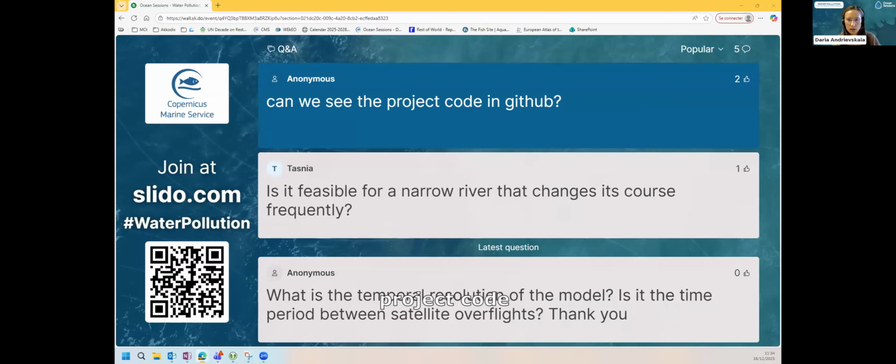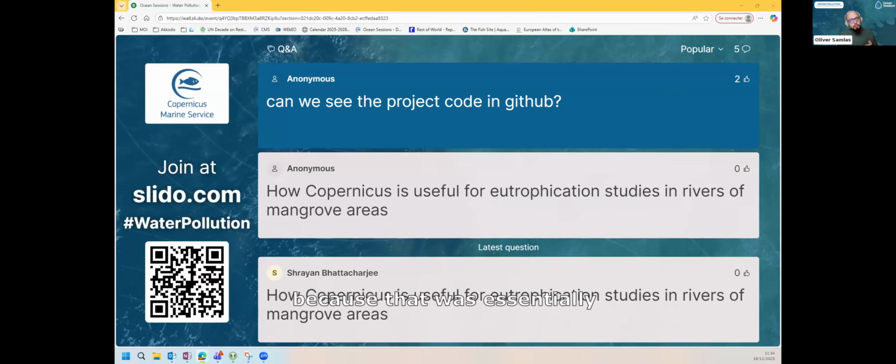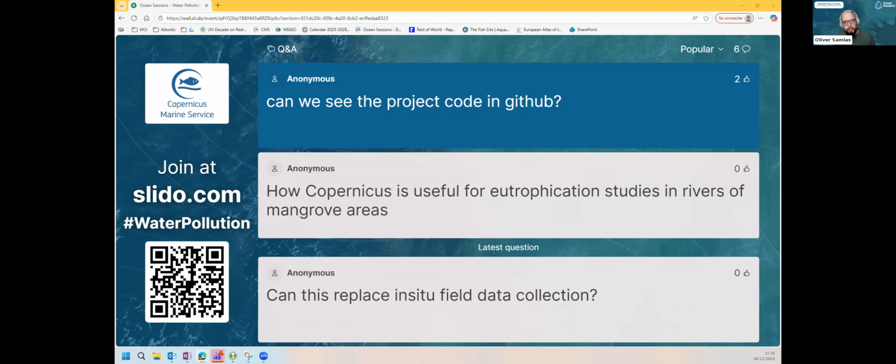Next question is, can we see the project code on GitHub? We really haven't done that, because essentially the methodology used is the HELCOM methodology. Each indicator has its own indicator report, which has the methodology. It's essentially like I mentioned before with the example, that it's the top 10 meters for December to February. But yeah, we haven't done that. Okay.